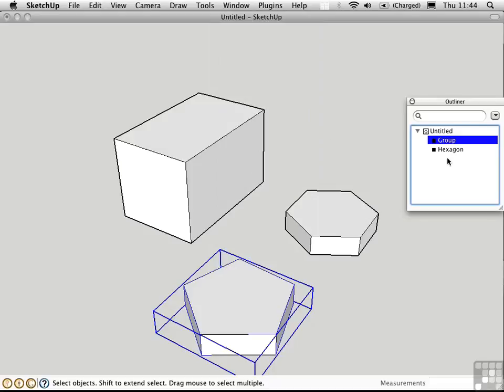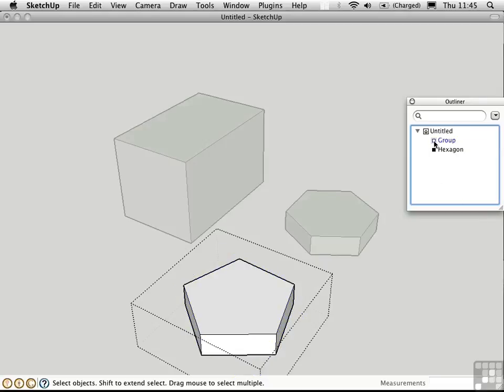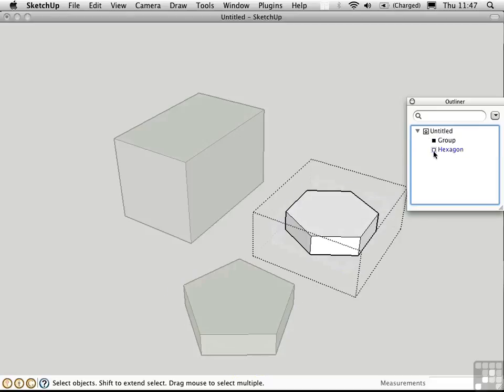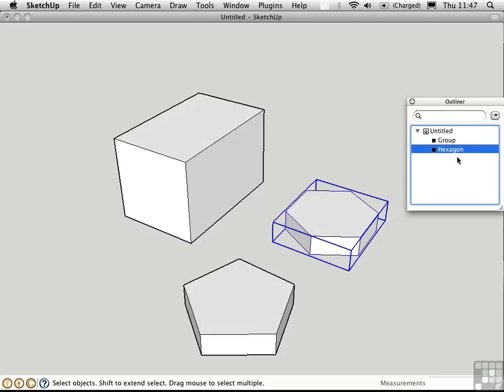The outliner shows all the contextual structures in your model, namely groups and components. Groups are represented by these black boxes. So we have a generic group that's just called group because I didn't bother to name it. And we have this other group called hexagon. I can go ahead and double-click on a group to open it for editing right here in the outliner. Click on the symbol again to close the group. So double-clicking on the symbol opens the group for editing. Clicking again closes it. Clicking on the word allows you to rename the group.